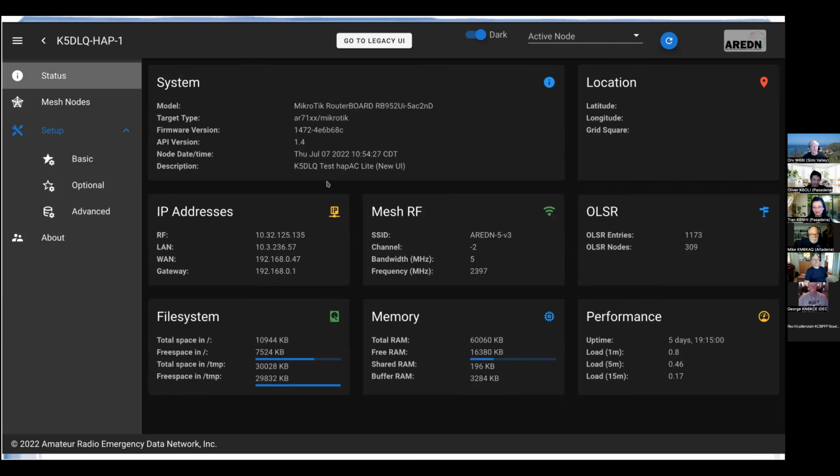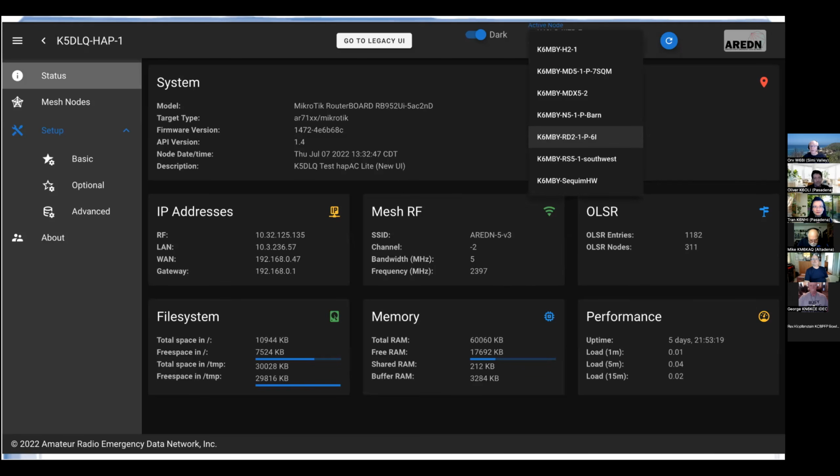Okay, this is the basic setup. Things are laid out differently, but you can see where they are. I want to point out one thing. Notice this drop down here that says active node. If you hit it, you can go to another node and pull up its data just by going to there. And the only thing it changes is the data. It doesn't have to reload the UI. That's assuming these are all running the new UI.